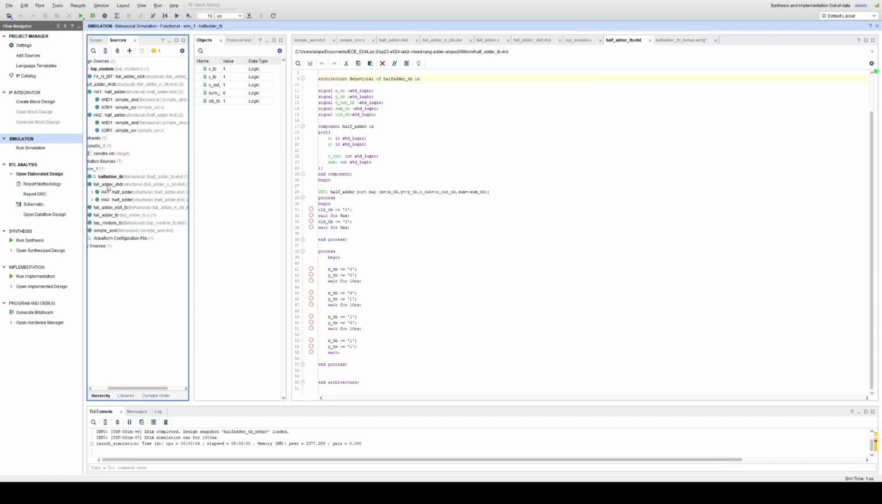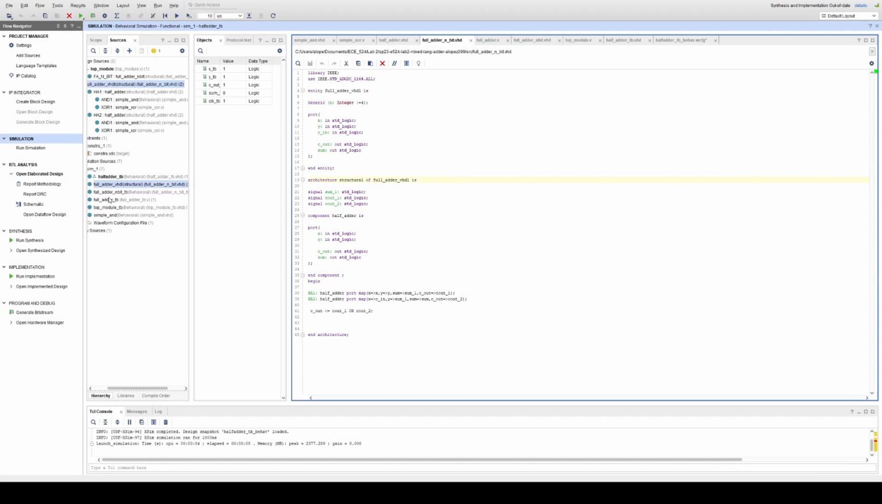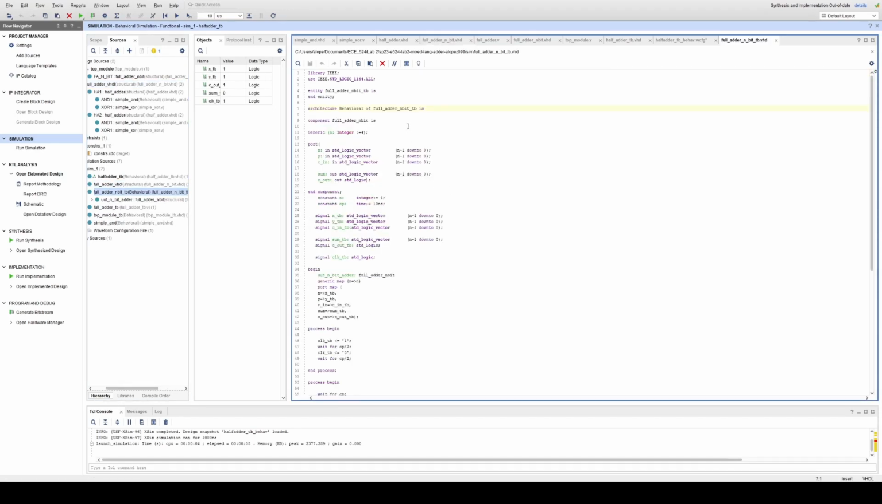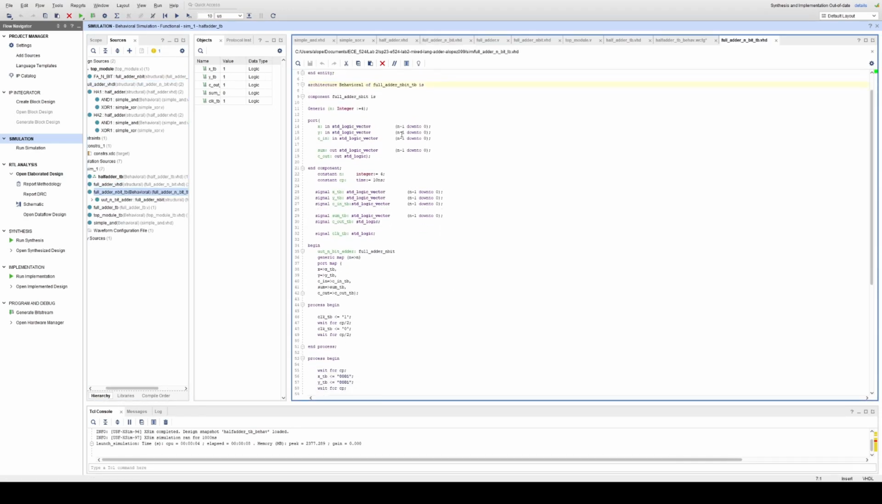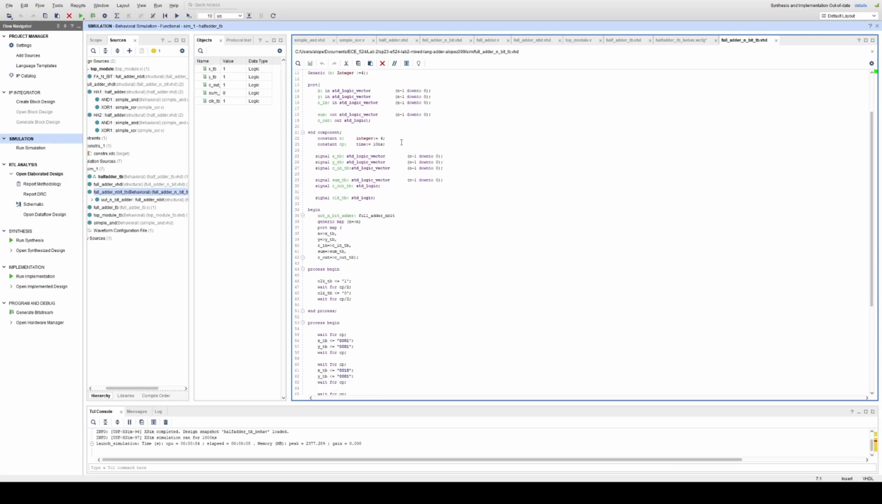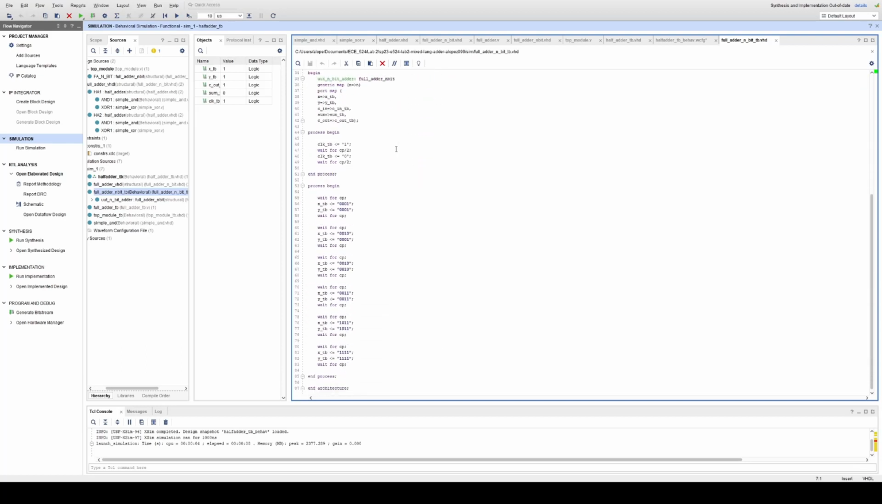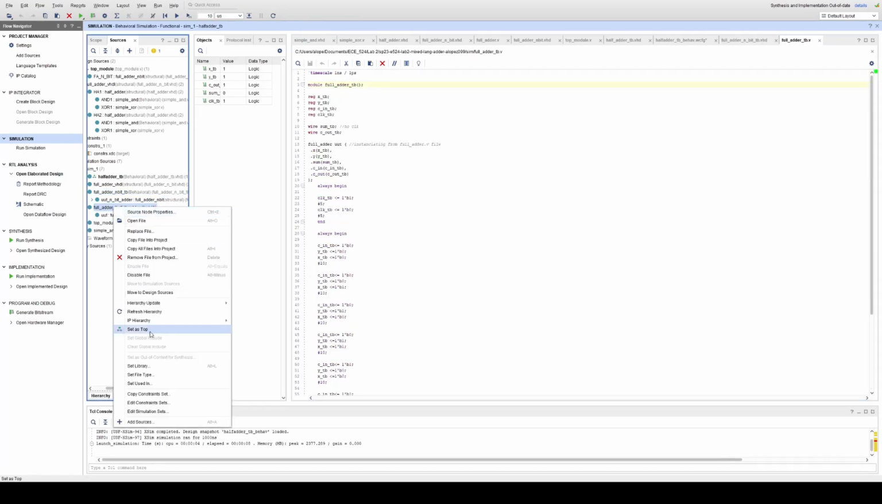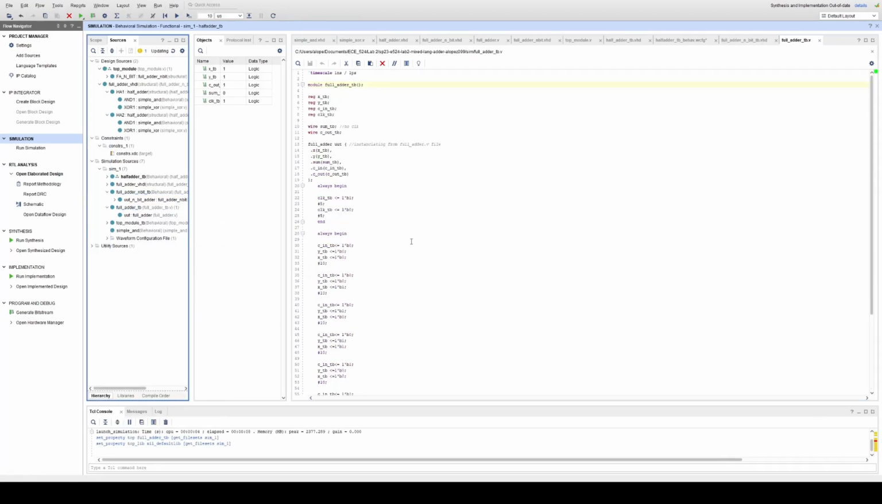Let's look at the full adder test bench. There you go. This is going to be the ripple carry adder test bench. But we can go ahead and test it if you'd like. Could run that real quick. Not a problem.